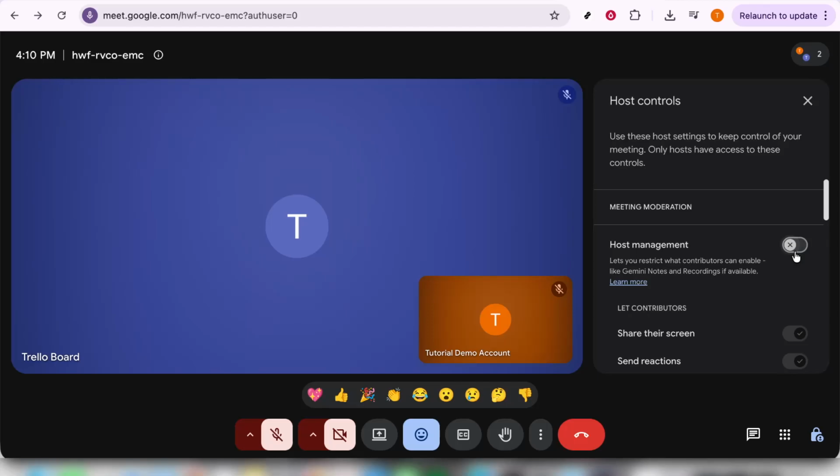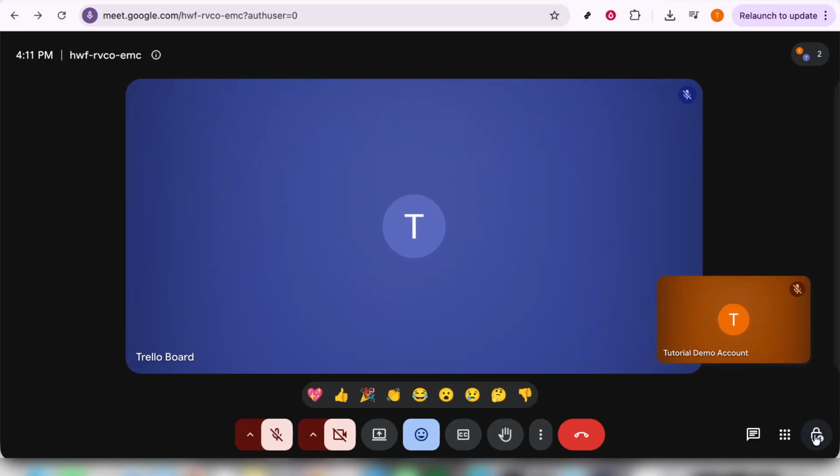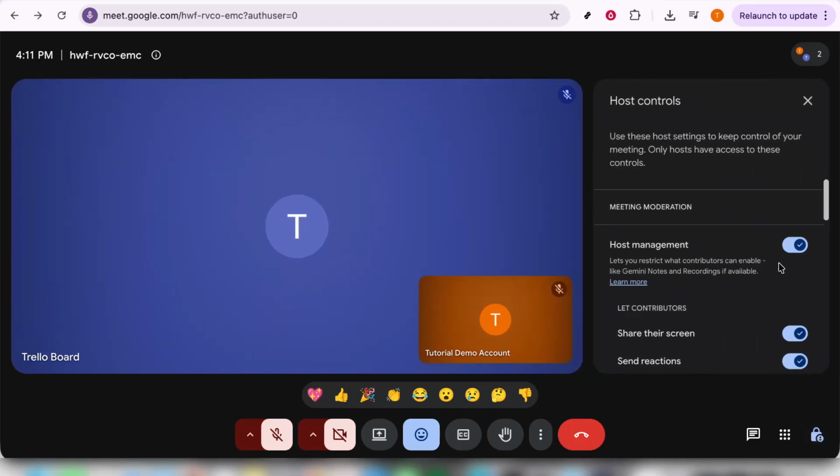A useful tip to keep in mind is that these controls are not static. You can update them throughout the meeting, meaning if you initially allowed participants to share their screens, but later decide it's best to restrict that capability, you can easily modify your settings on the fly. This flexibility is part of what makes Google Meet such a versatile tool for virtual meetings.